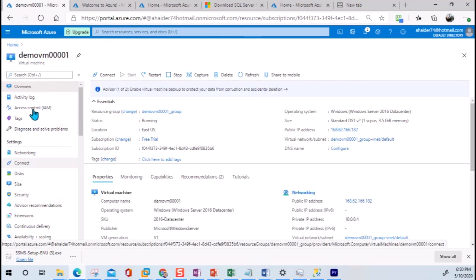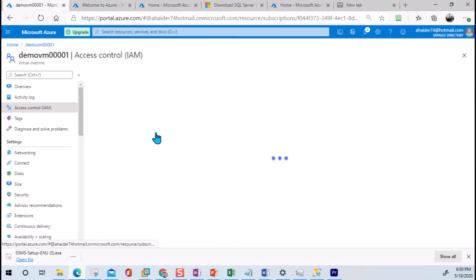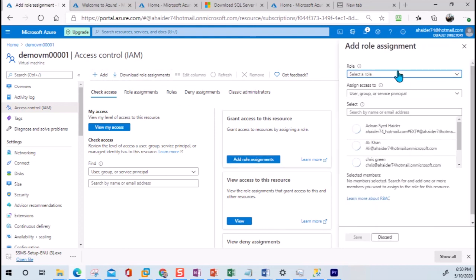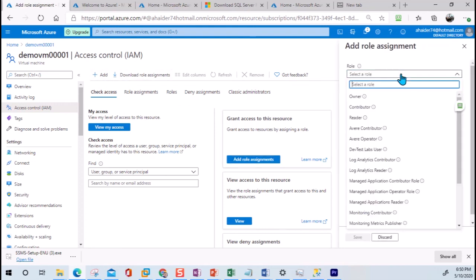Now in order to give access, we always go to IAM. So here I'm going to go to IAM, and within IAM I need to assign Ali a role. So here, grant access to this resource, or view access to the resource. I can go here, add. So here I'm going to add role assignment, or you can click here, it's the same thing. And here, what type of access do I need to give?